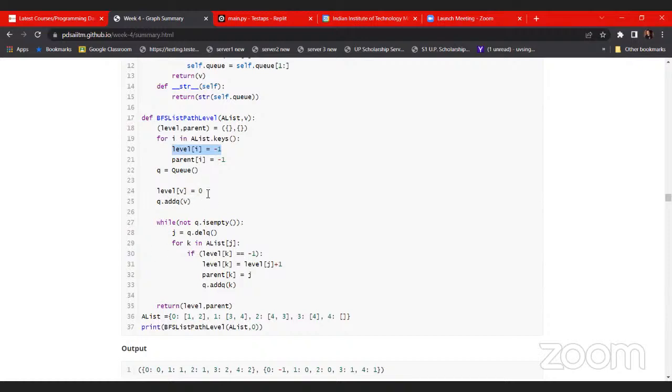This is the source node. B represents the source node, so we first mention that this is the 0th label: the label of the source node is 0. After that, we remove the node from the queue and assign the label of all adjacent nodes using this equation. Because each k is the adjacent of j, we add one to the label of j to assign the label of k.